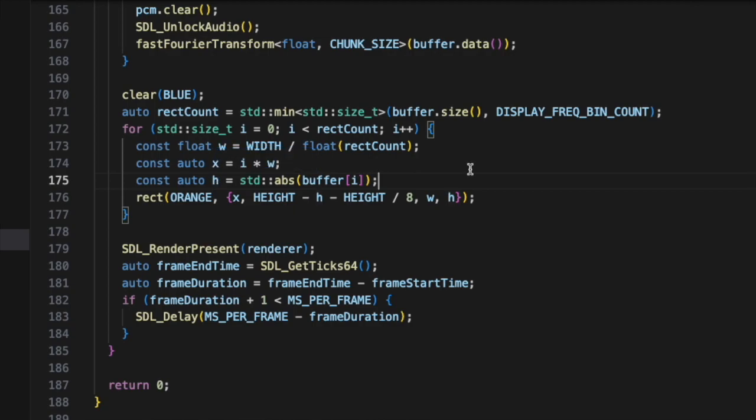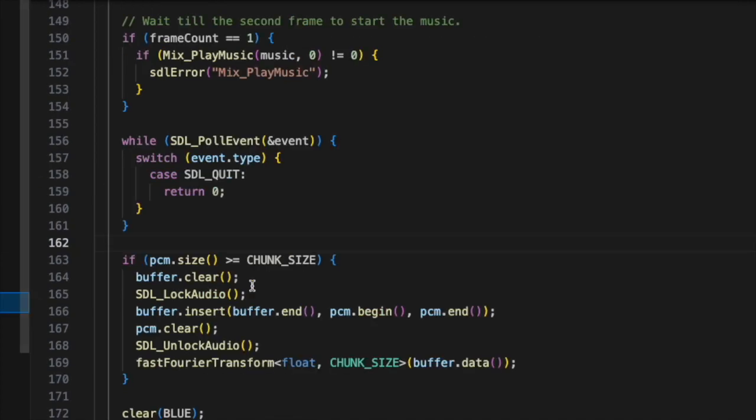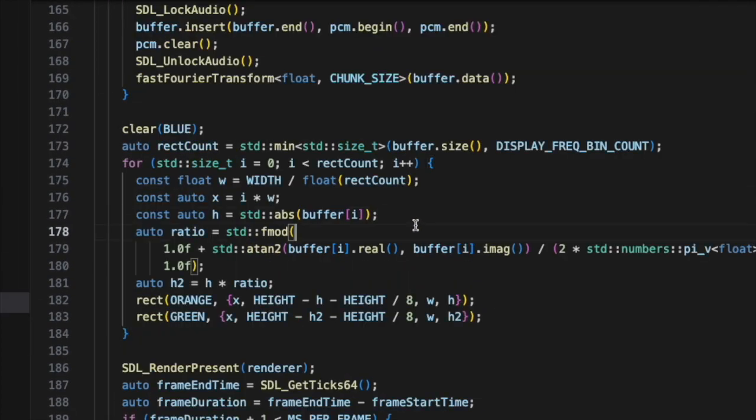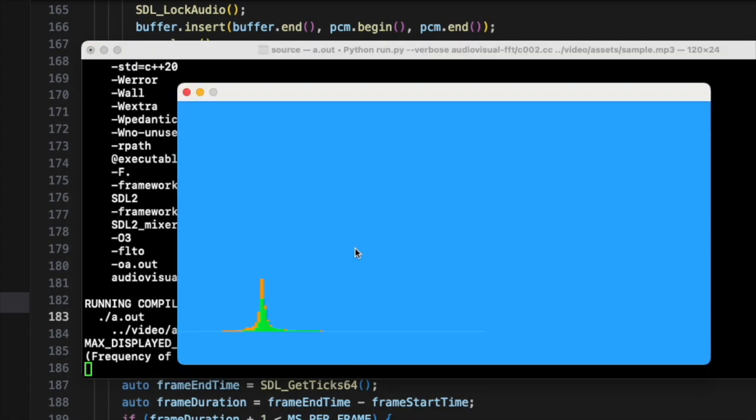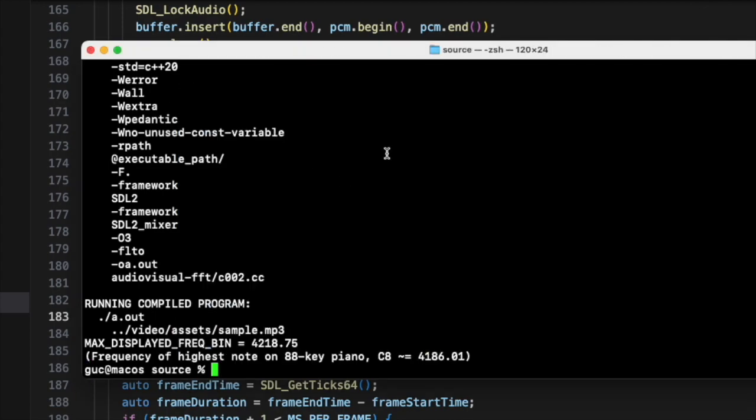I don't know what the best way to visualize this extra data would be, but I just thought it would be kind of intuitive to take the angle that the complex number forms in the complex plane and then just graph that as a ratio of how far around the circle you go. And then let's see that. So yeah, I don't know. I think it makes it look prettier.